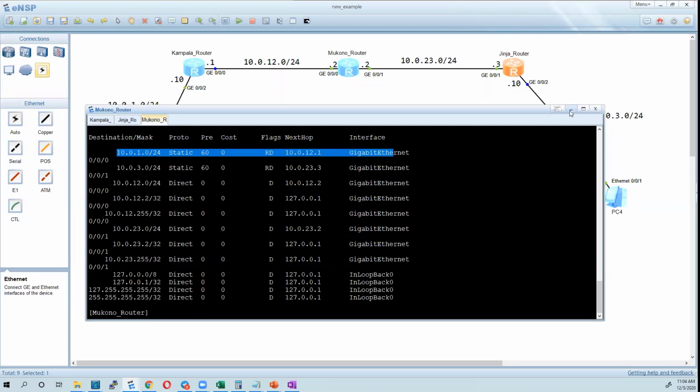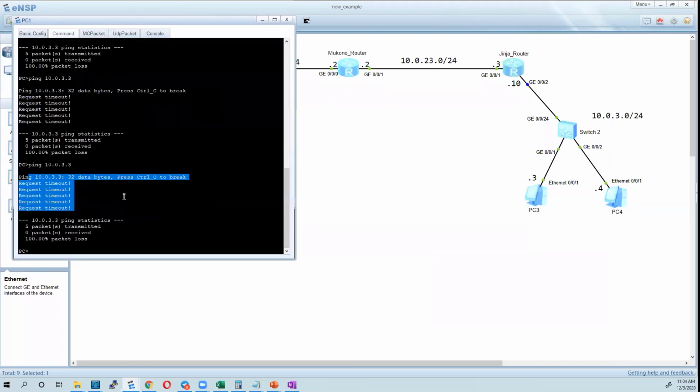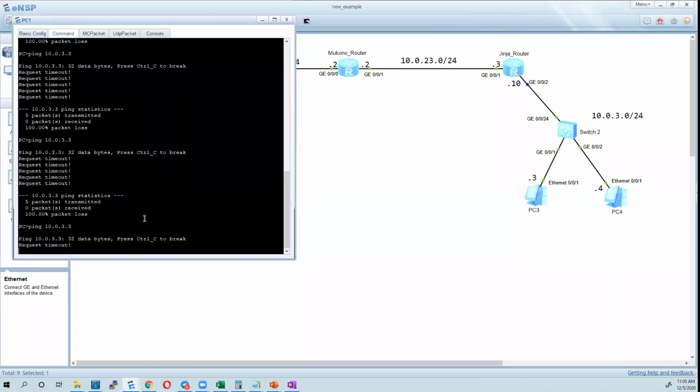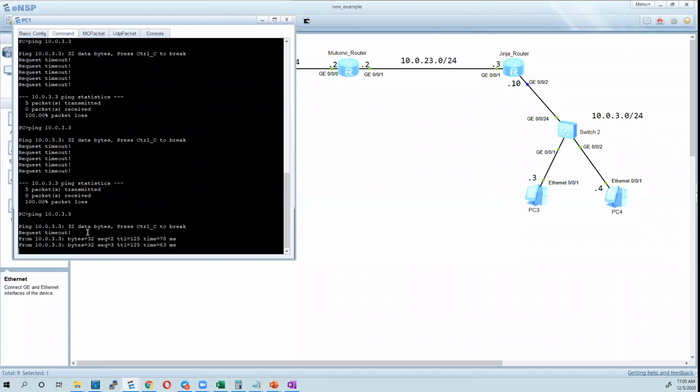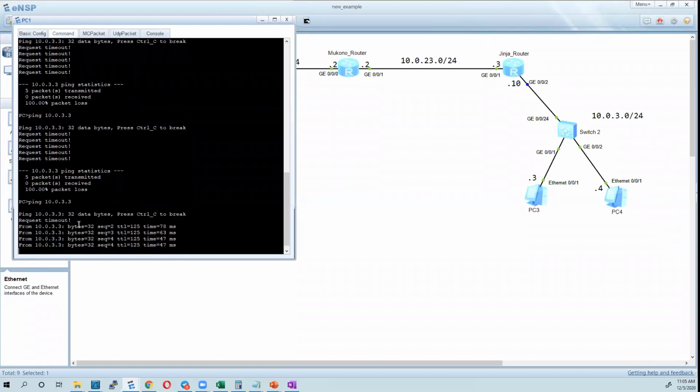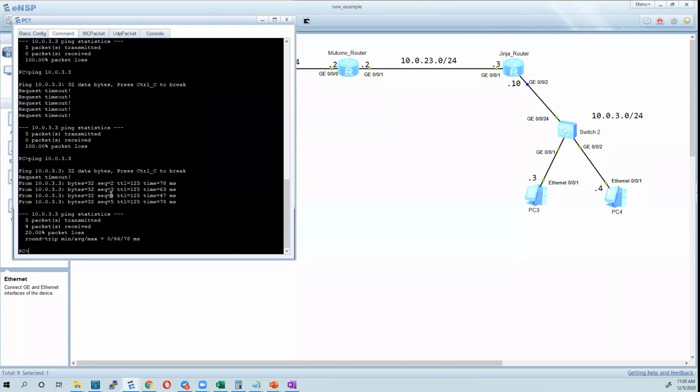Now, ladies and gentlemen, if we ping, we should be able to receive replies. But you see the first packet times out. Why? Because the router is checking its routing table. So you can see, finally, there is communication in our network. That's how static routes work. Are we together?